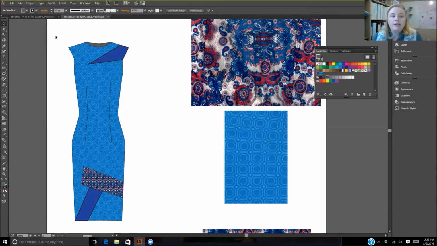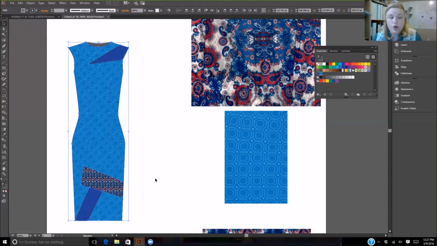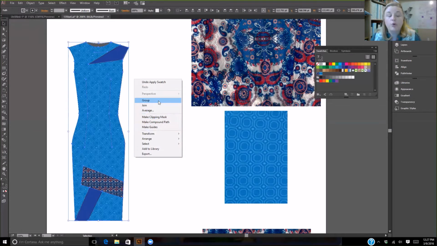So as good practice, we need to then go back and group our pieces together again. So draw your bounding box to select all the pieces, and then right click and group.